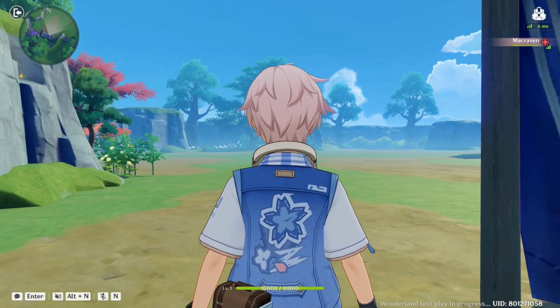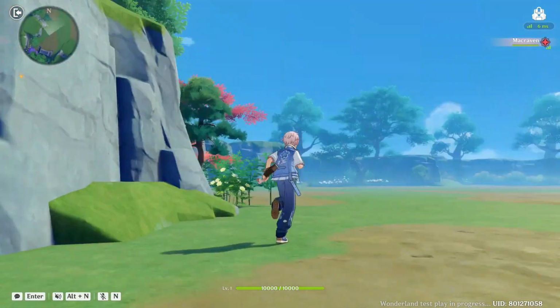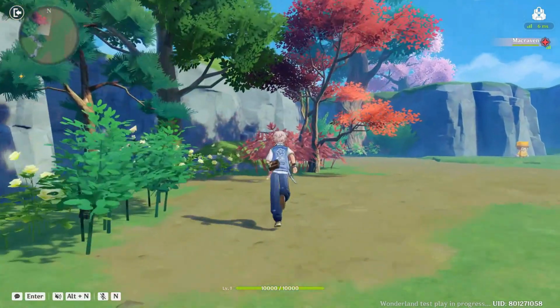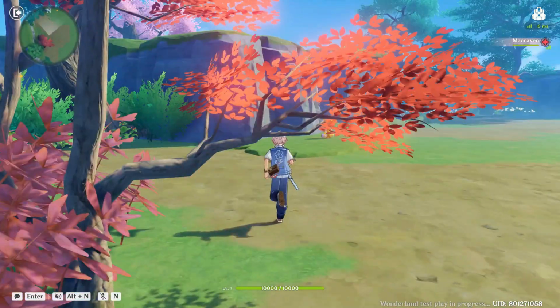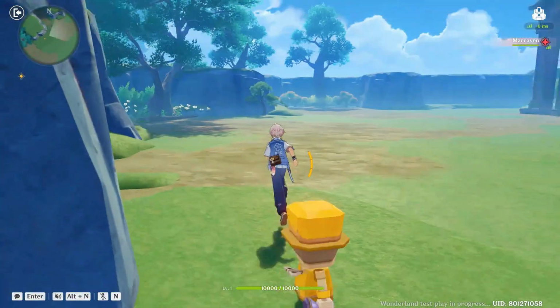And as you can see, our minimap is in full glorious effect. And you can see that the environment is moving along with the character inside the minimap.